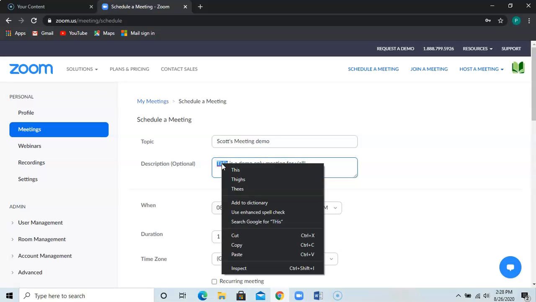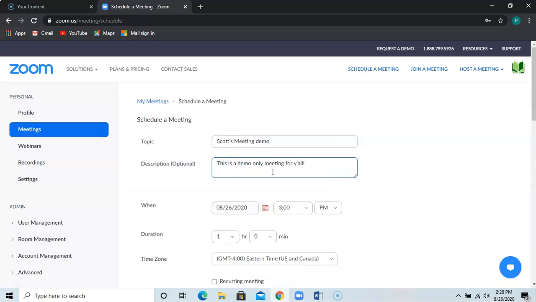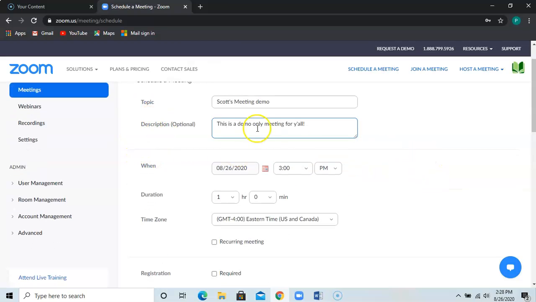Or a lot of times I can just right click and it gives me options. Did you mean this, thighs, or these? Well, I meant this. So I'm just going to click on the word this, and poof, it changes it. So anytime you have red lines under words like that, you can do that, by the way. All right, anyway, that's the description. Demo only meeting for y'all.